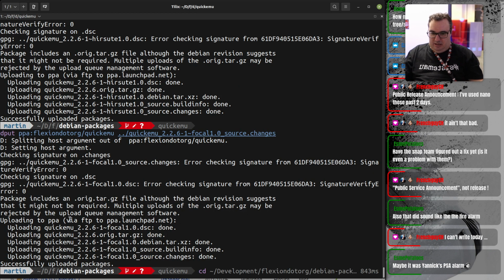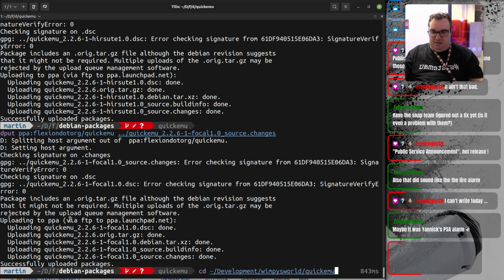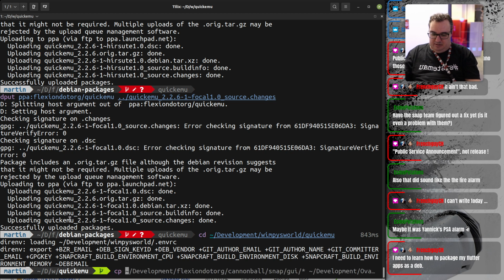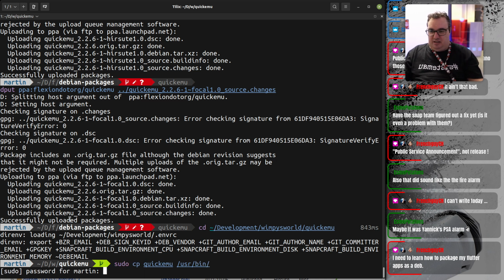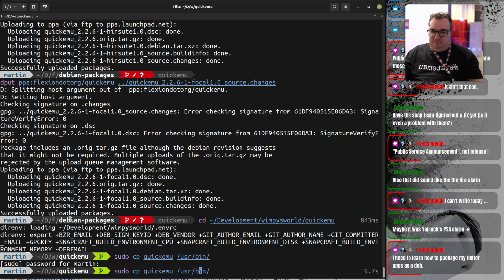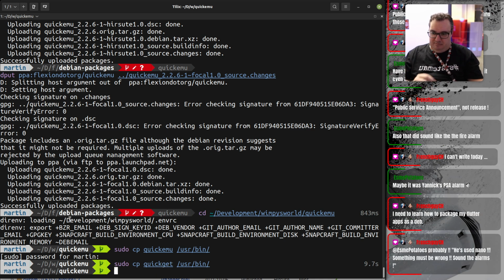I will just drop these files, Quickemu, to user bin, because I'm going to test Yannick's tool, and I know that Yannick needs a current version of this installed, so I'm not going to wait for them to build. I'll just do this. Right then, so there's that.